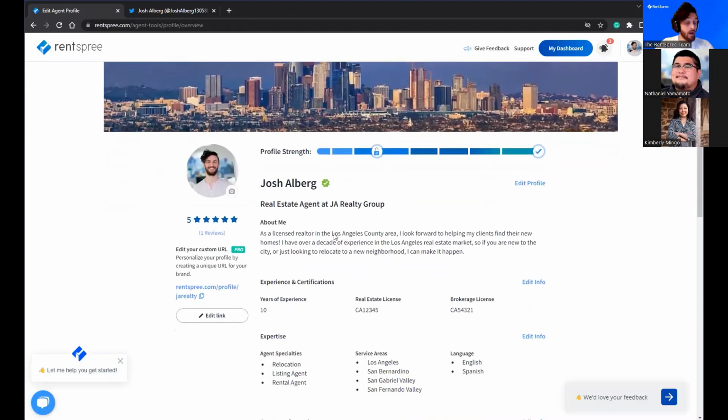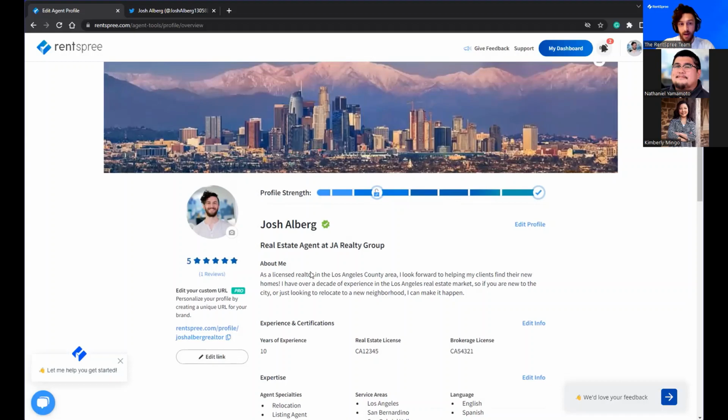Another option that you have with RentSpree Pro for your agent profile is the ability to customize your URL. Once you've added RentSpree Pro to your RentSpree account, you'll see the option to edit your profile link. For that, we'll click Edit Link, and you can type whatever you'd like here. This is a way to make it really easy to remember your profile URL, make it a little bit more personal. It'll be easier for applicants to remember when they want to type it in. So that is how you update that.